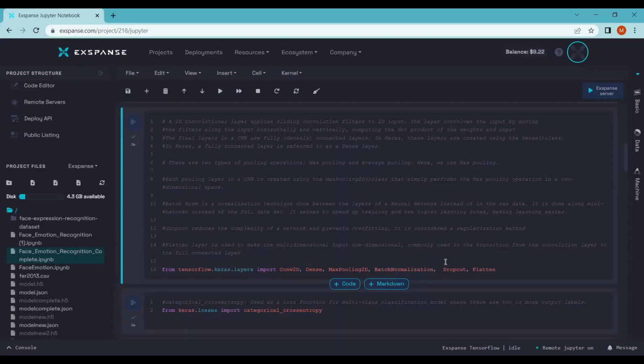Then we have the dropout layer. Dropout layer basically reduces the complexity of a neural network and prevents it from overfitting. Then we have the flatten layer. Flatten layer is used to make the multiple dimensional input one dimensional.